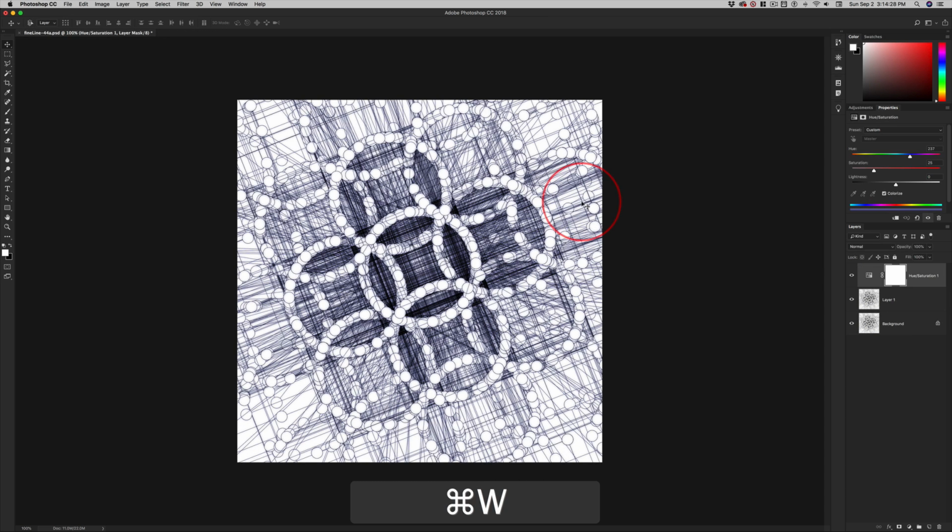You can hit Command-W to close it. Our original has an asterisk there because Photoshop says, hey, you made another layer. You did a whole bunch of stuff. You want me to save this? It doesn't matter. We've already saved it. But just to be safe, I hit Command-S anyway.